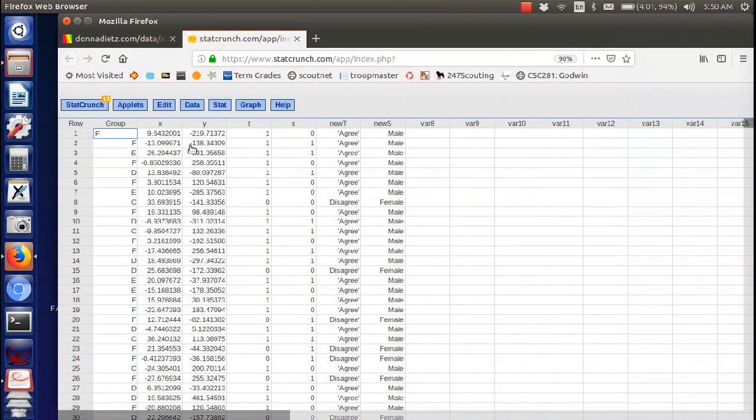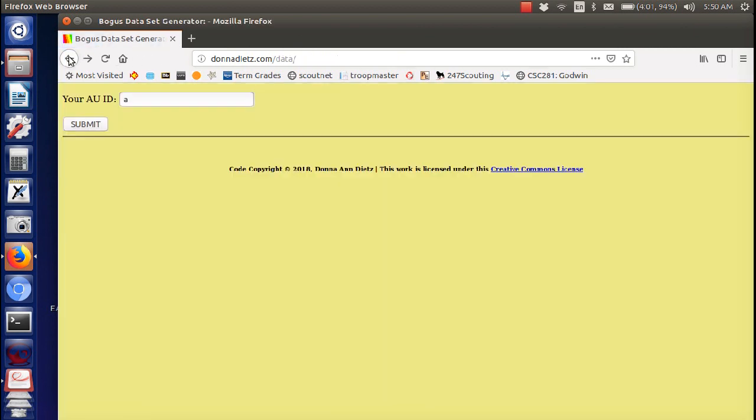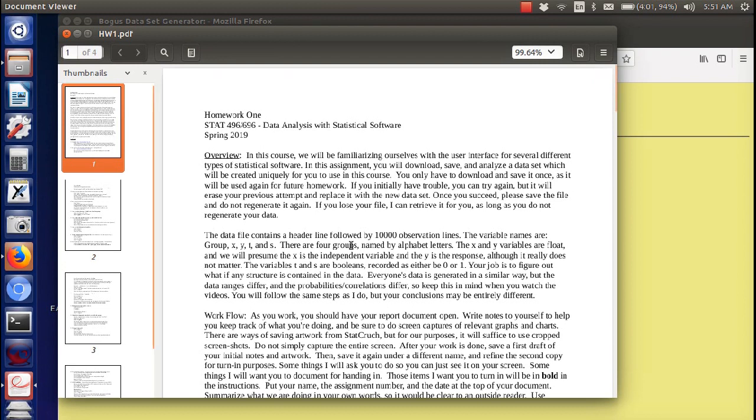You're going to need a browser. We're going to look at some data. I'm going to start over, and this is the page we're going to start on. First, I'm going to give you a little overview. So I'm going to be essentially following this document.